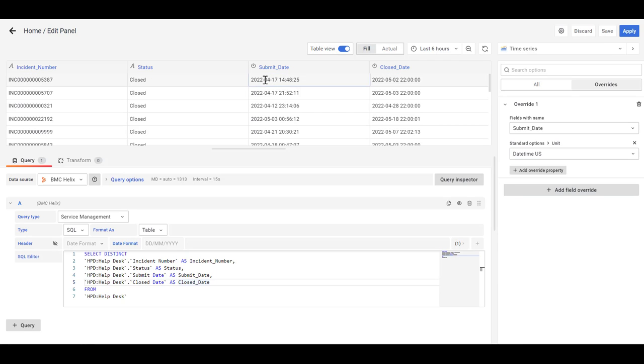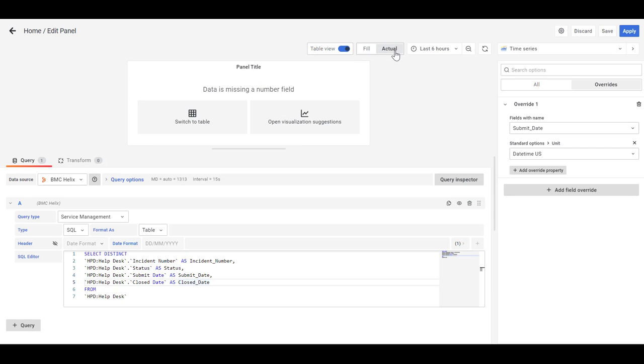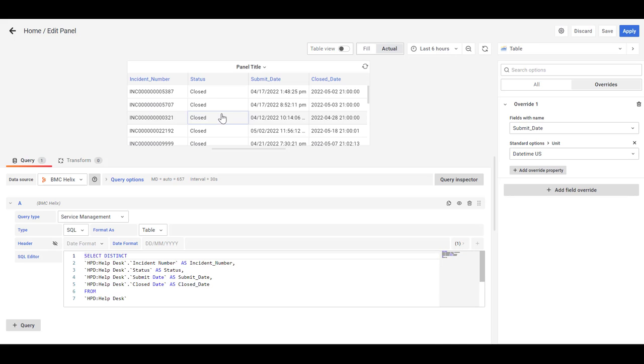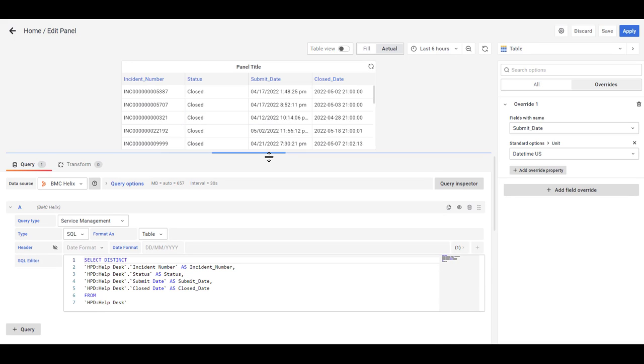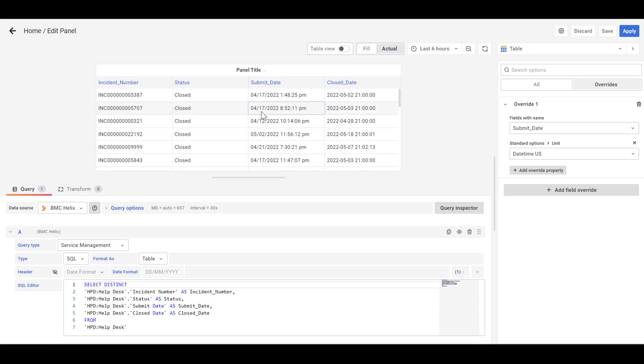Okay, and we have the date and it's going to change. If you see, the submit date has now changed to month, day, and year. So this is the best way to do it. Also, if you're wondering what time zone your dates are displaying on, this will depend on your profile preferences.